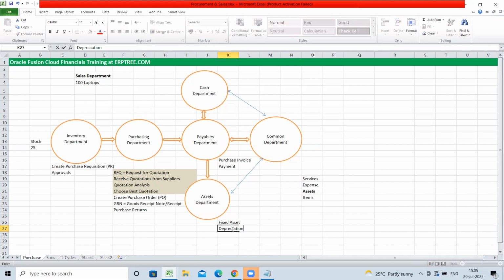So for example, they purchased one plant for 10 lakhs. After 1 year, what would be the value of that plant? Maybe 8 lakhs. The 2 lakhs we call depreciation. The 10 lakhs plant, after 1 year, the value will turn into 8 lakhs. The variance you call depreciation. For example, you purchased one land at 10 lakhs. After 1 year, that may be 12 lakhs. That we call appreciation. So the depreciation or appreciation, the asset department maintains in their books.